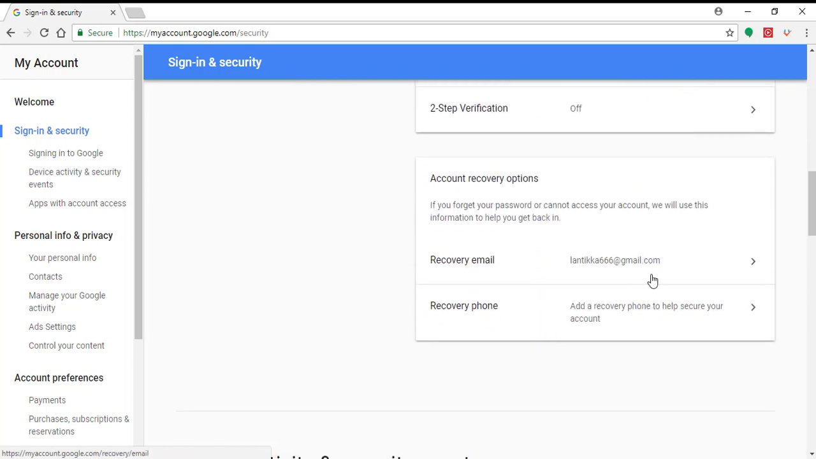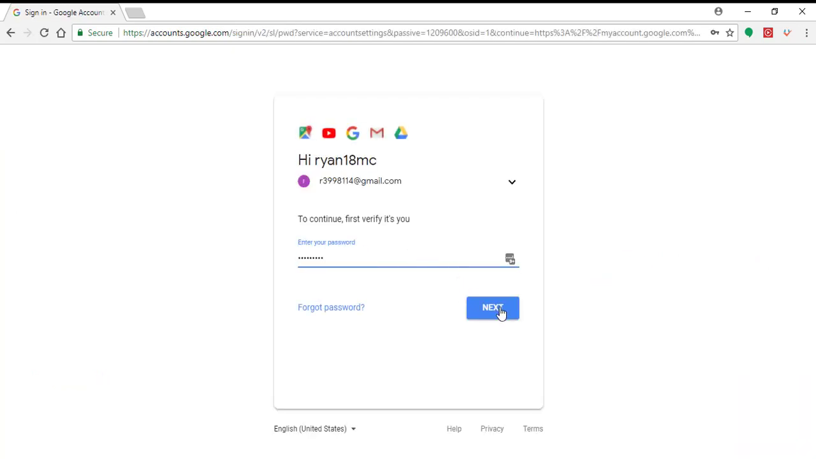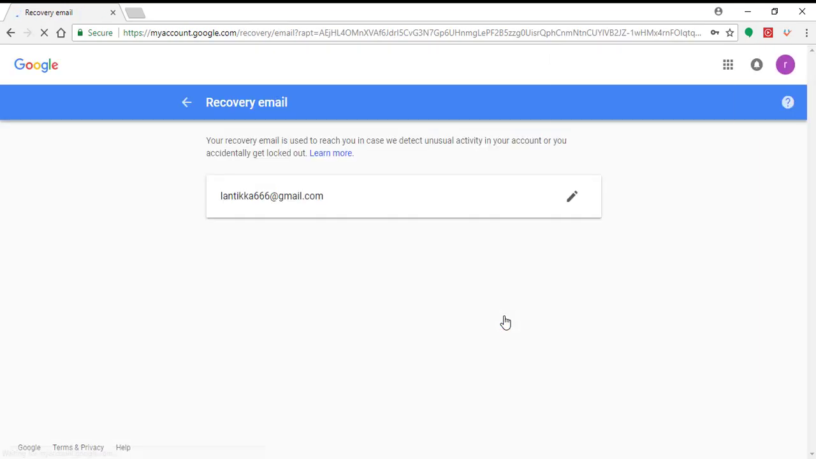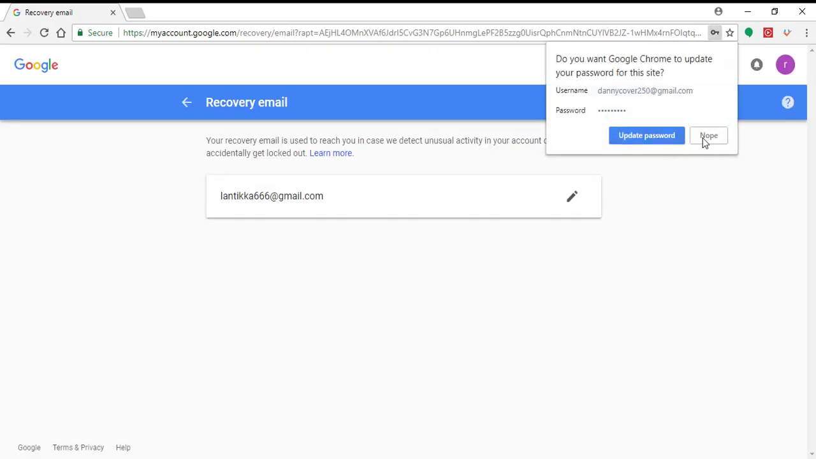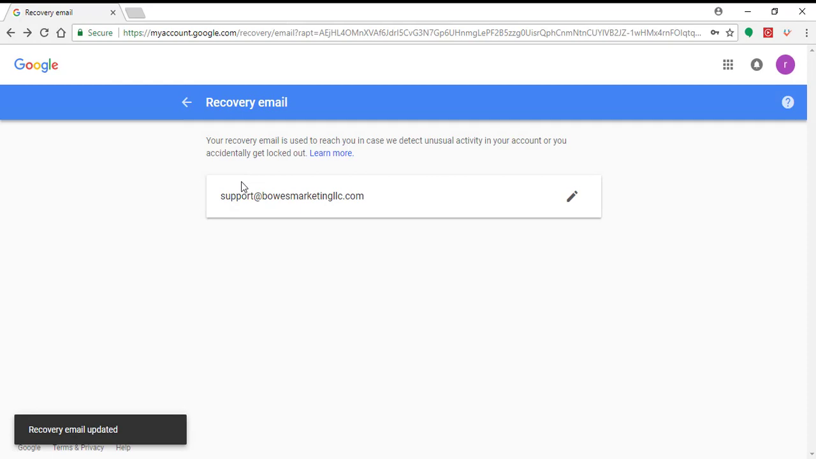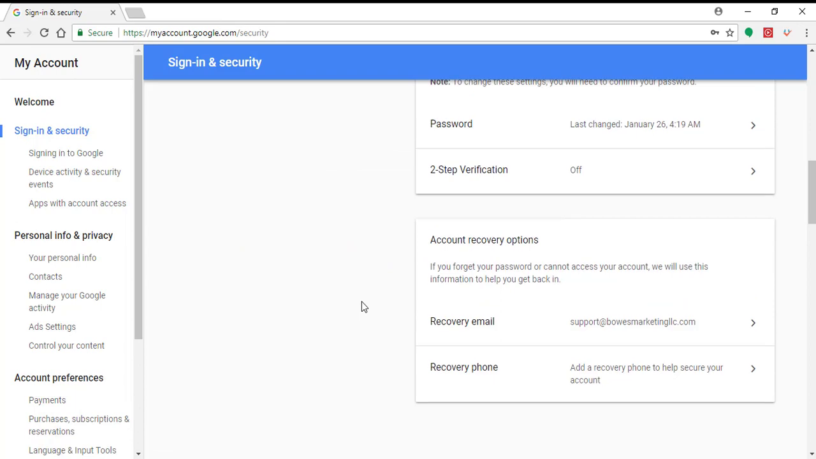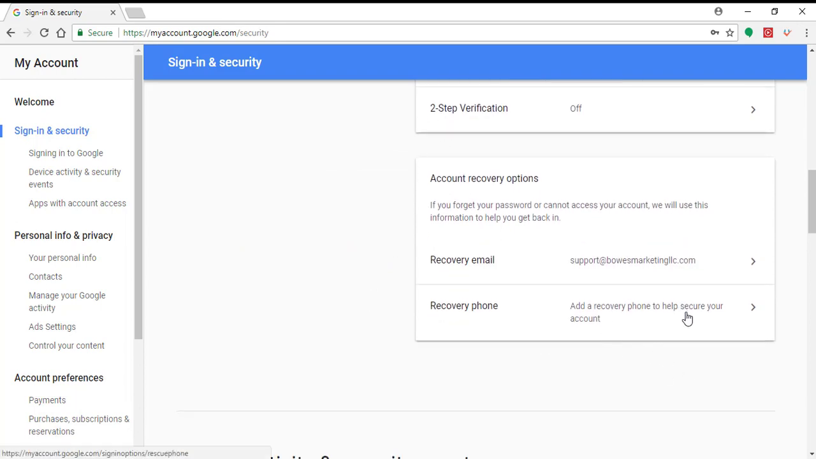The next thing you want to do is make sure that you have your recovery email address set up here. So I'm actually going to change this here in just a second. Make sure that your recovery email address is set up exactly the way that you want, going to the right email address. Next thing that you can add in is your recovery phone number.